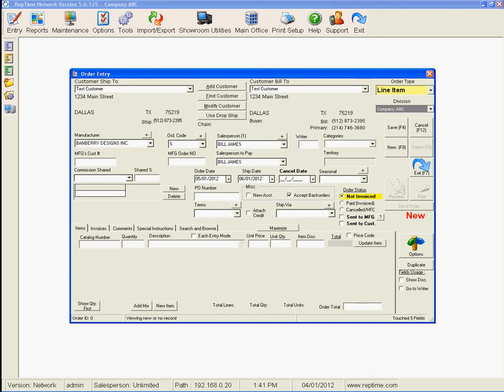On cancel date, you can actually put in any cancel date you wish, or you can keep it blank as many customers do. In this one, I just put in 7/1. Seasonal is another one that we can put in. We don't necessarily need to have it, and not a lot of customers use this as well.